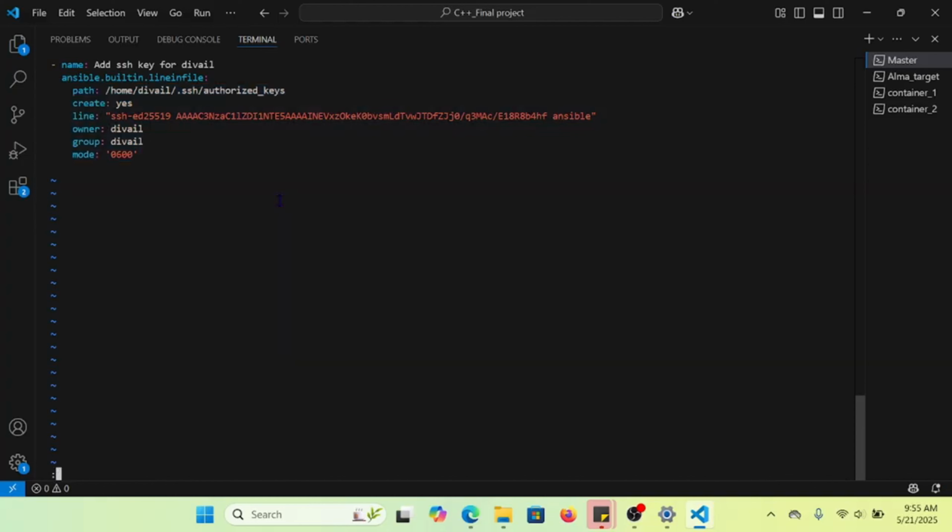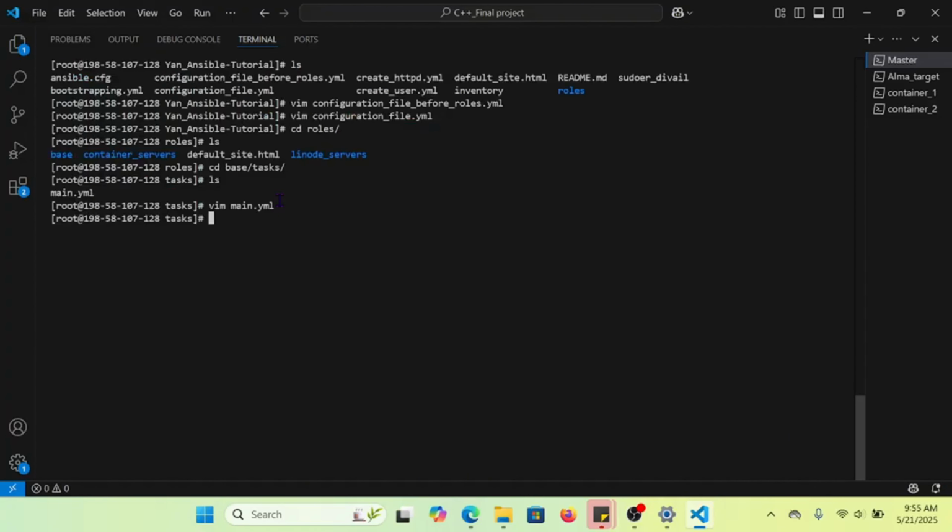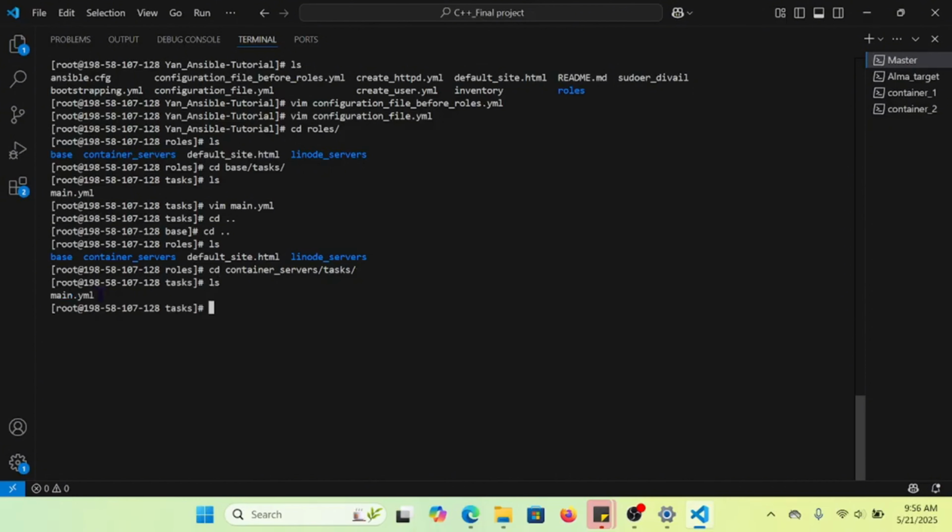And it's the same concept that we proceeded with for all our roles. So you're going to see that in the container server directory, we also have a tasks directory and a main.yaml. Same for the Linux server directory. Okay, so we're going to move inside all of them, and you're going to see that for each role I've copied a specific task in the main.yaml that the role is going to allow us to execute more professionally.